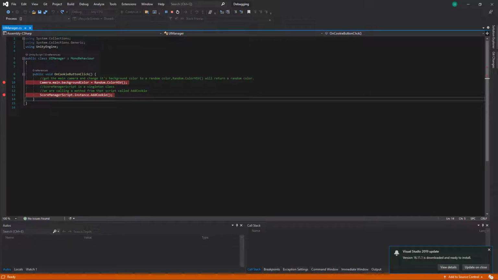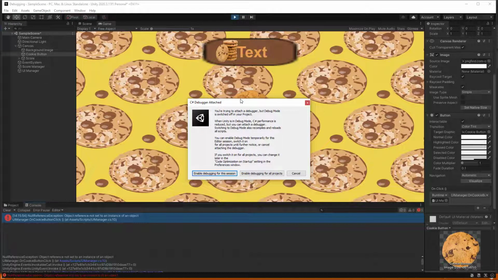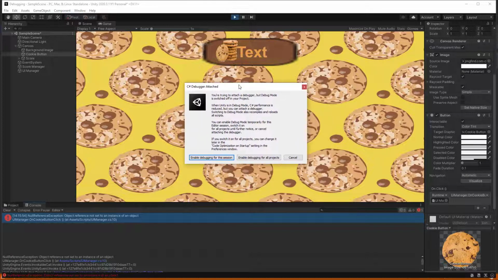So hit play in Unity and click on the button. For that, go back to Unity and what will probably happen is you'll get this message here. What you can do, if you know that you're going to be using debugging for every project that you're going to build from now on, is enable debugging for all projects. I'm going to, this time, just use it for this session, but just so you know that you have both of the options, you have to actually enable one of them. You can cancel it. So click on the one you prefer. It's going to be for this session for me.